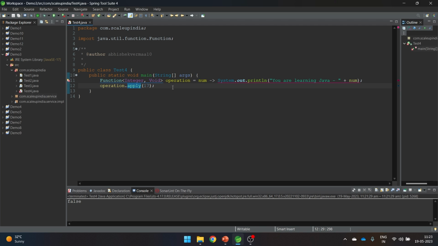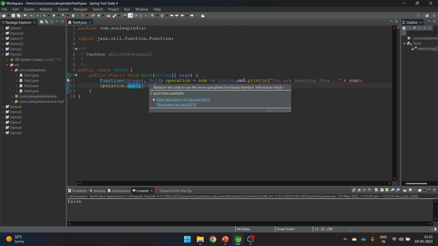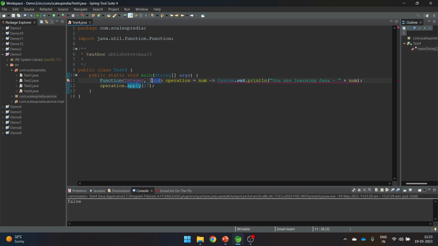Okay, we have written this, but still it doesn't work for us because it says it cannot return a void result, because this void still means a void result, but in our case we are not returning anything. So this is not going to work for us. So predicate can't work, function can't work. So we need to go for something different.